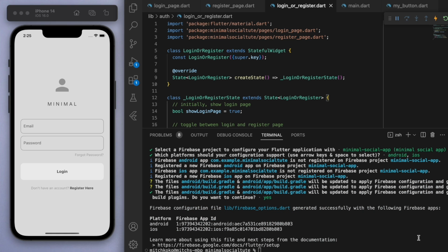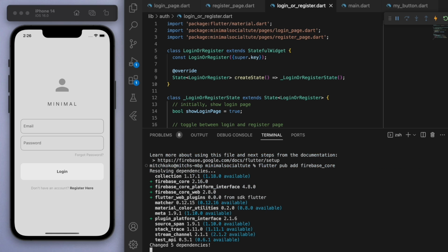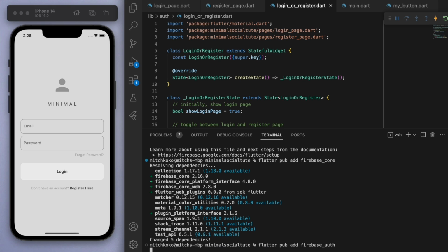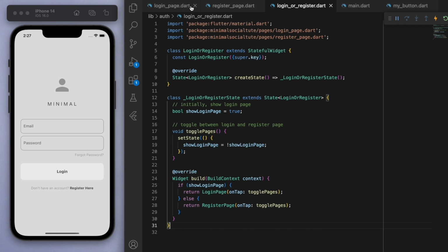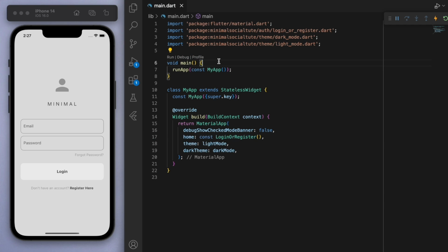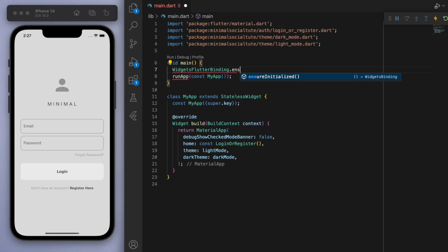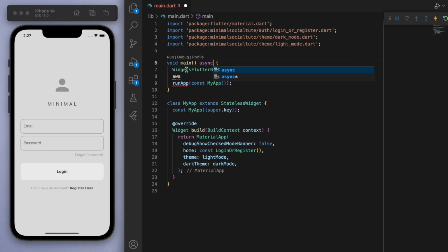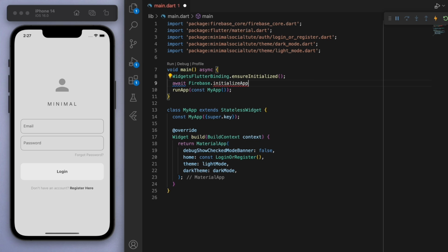The last thing we need to do is to add the Firebase core package. And we want to add in the Firebase Auth package as well. Sweet, and then just a little bit of code in the main function. Just to finish the setting up, we want to say widgets flutter binding ensure initialized. And let's make this an asynchronous function. And let's await the Firebase to initialize the app.